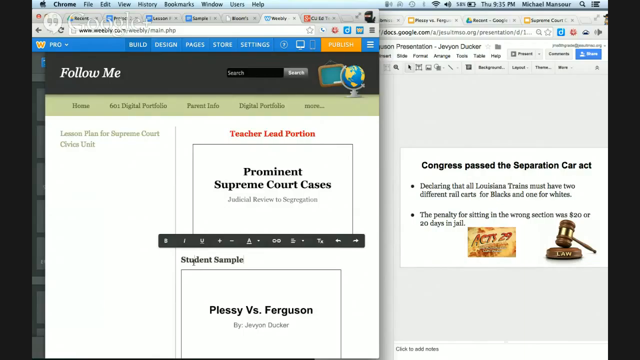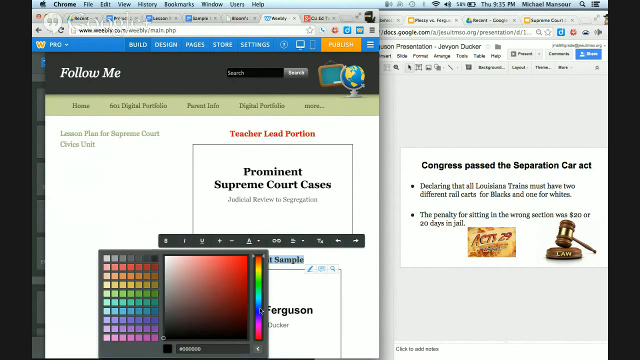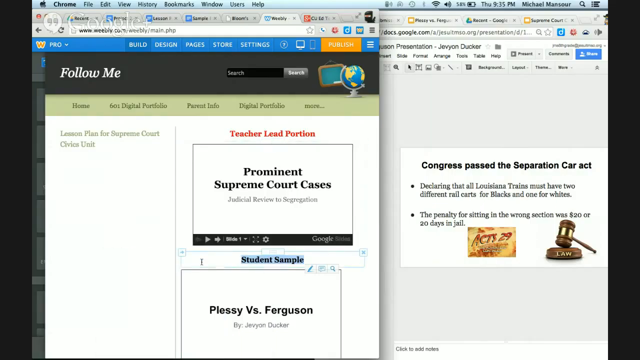And then if I wanted to make this web page, I'm not really worried about your web page being perfect in terms of the layout and design. That's not one of the things that I'm assessing for this particular project. But what I am really looking for is that you have all the different things that you're going to be using in your lesson. So here I've got my lesson plan. Here's the teacher-led portion. Here's the student sample.